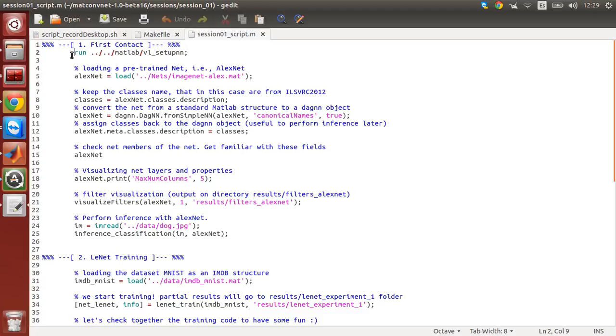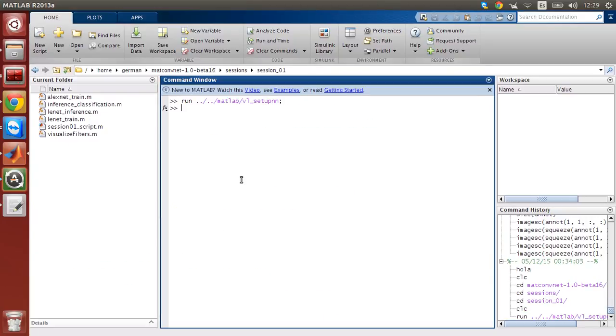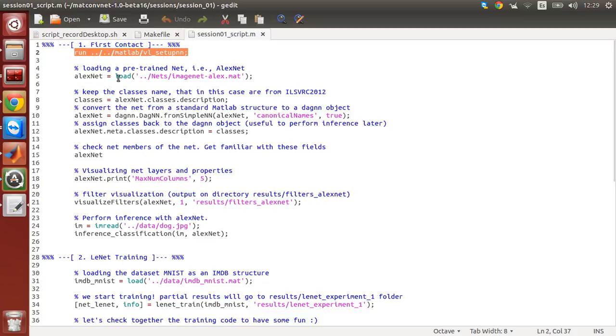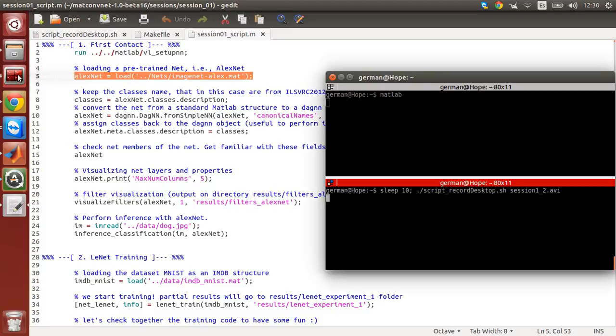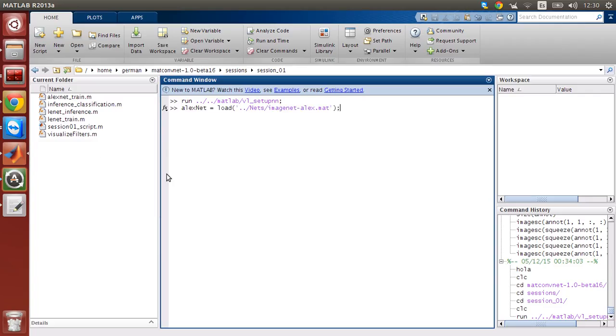So we're going to start by running this command, which basically tells MatConvNet to set up the MATLAB variable with the proper paths. And now we're going to load AlexNet. AlexNet is a very famous network. We have it pre-trained already in MatConvNet. Yeah, here we have AlexNet.